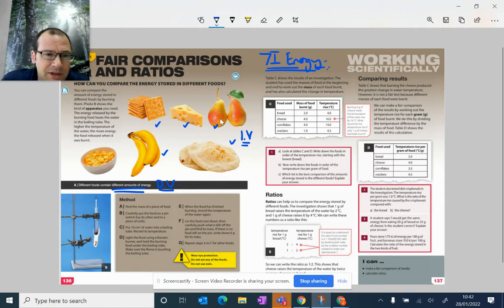And we're going to do that by using this apparatus here. So we'll have a sample of food here on the end of a cork, and we're going to set fire to it, the bit of food. So you're going to have to be safe, nice and safe. And we're going to let that food burn underneath a known volume of water. So we're going to have a certain mass of food. We're going to heat water with it, and we're going to measure the temperature change.